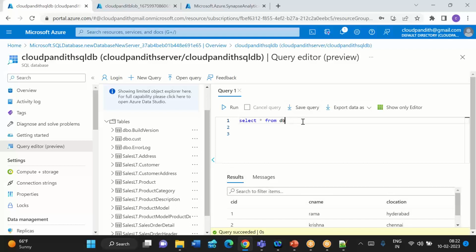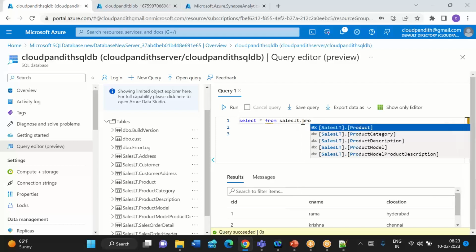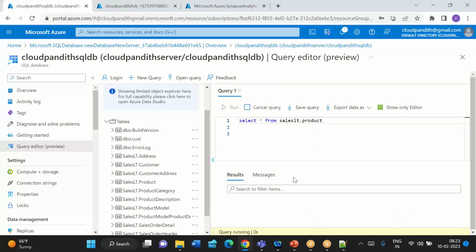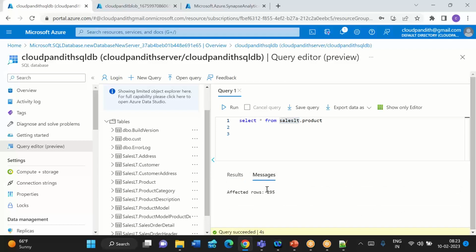But now you go to other tables. Those are very big tables. So sales lt dot product. Now run it. One good thing is SQL is case insensitive. Here capital S is there. Here I am using small s. LT is capital, but I am using small lt. Okay, no worries. It's case insensitive. Anything you give, it will do. 295 records are there in this table.